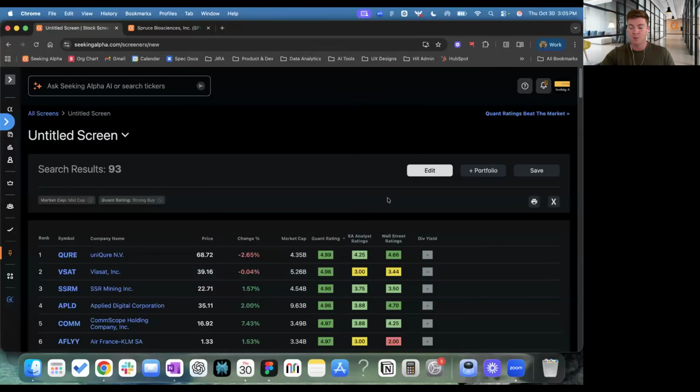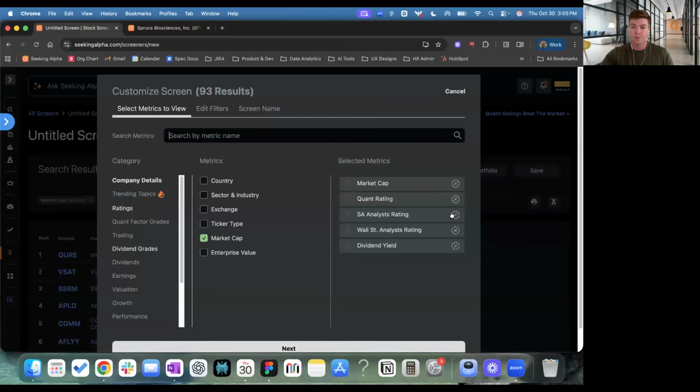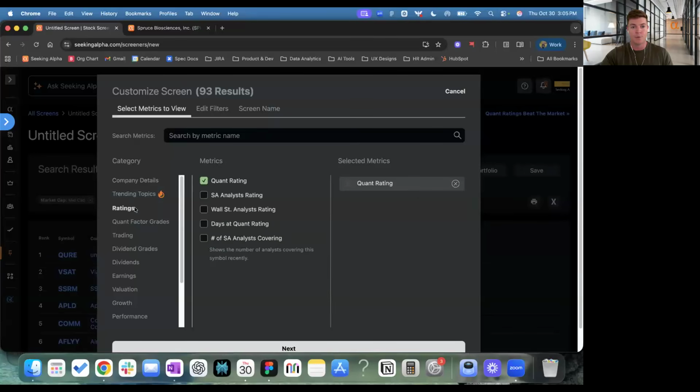I want to call out two specific metrics in particular that are really interesting, and we've added them recently to the platform. So just to clear out a little bit of space here, we'll keep quant rating. And then if we look at the ratings category, two brand new filter metrics that we've added are days at quant rating, and then also number of Seeking Alpha analysts covering.